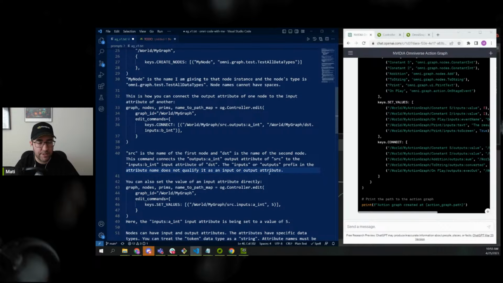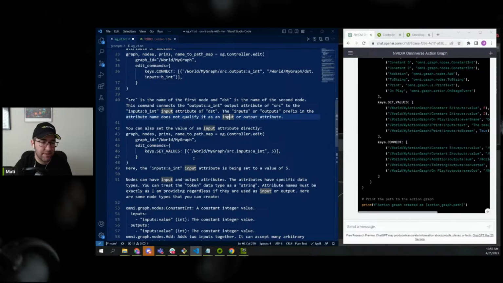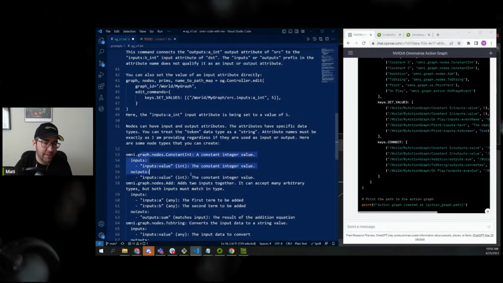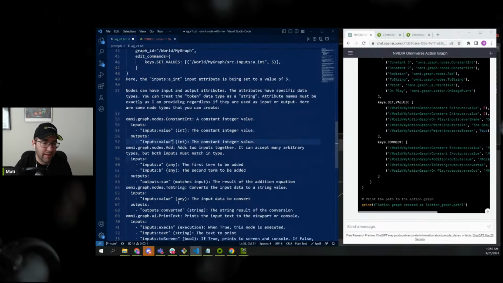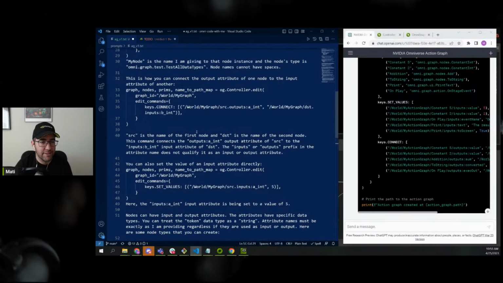Here's where I was getting annoyed. It would not connect an input to an input. So here I was saying that the prefixes, it does not say whether it can be connected as input or output attributes. And then here for the constant int, I explicitly said that input's value is an input and is also an output. So it looks like today it decided to take that seriously. All right.